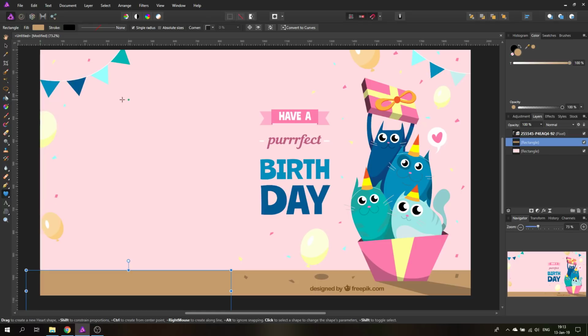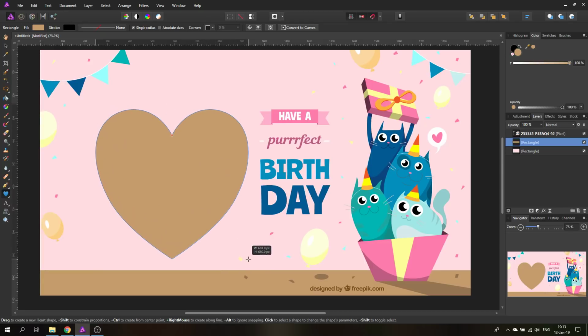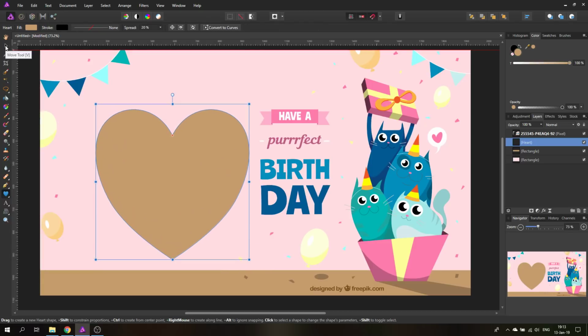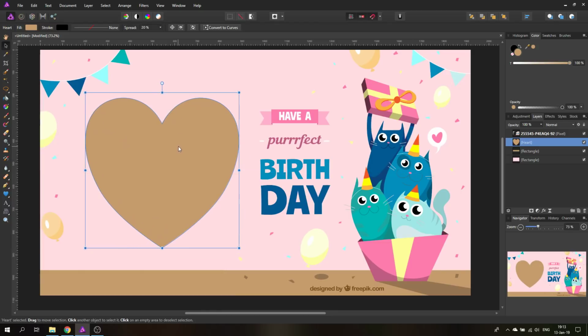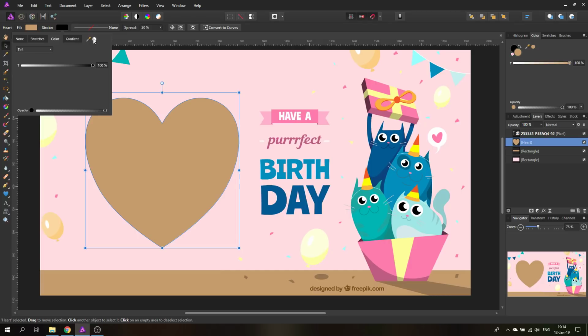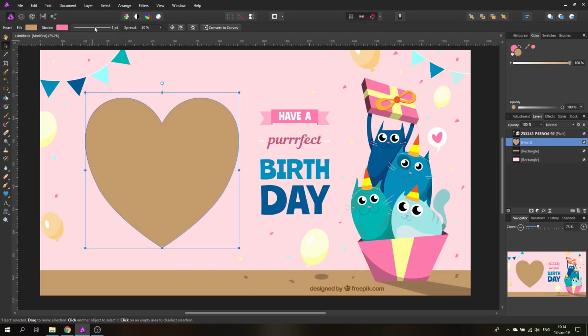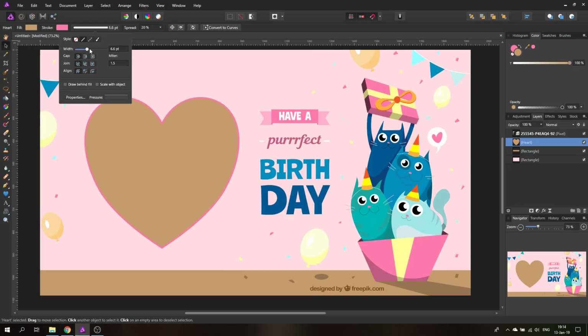I will use the heart tool for this example. Drag out a really nice big heart because we will fill our picture in here. So I will select the stroke and use my color picker and use this pink color over here, and then set the width of our stroke a little bit bigger, like this, for example.